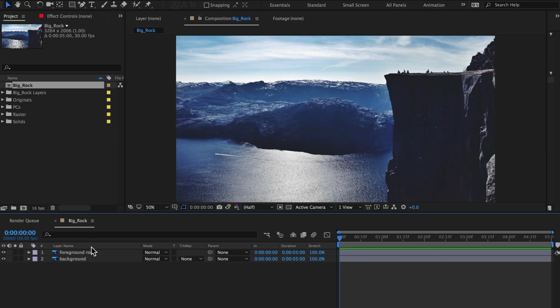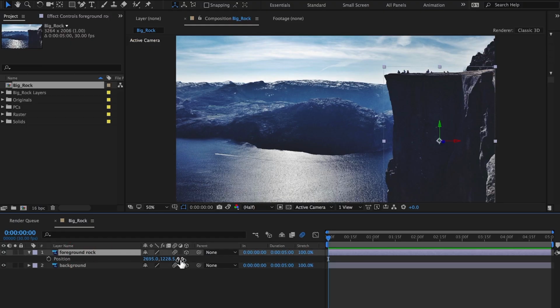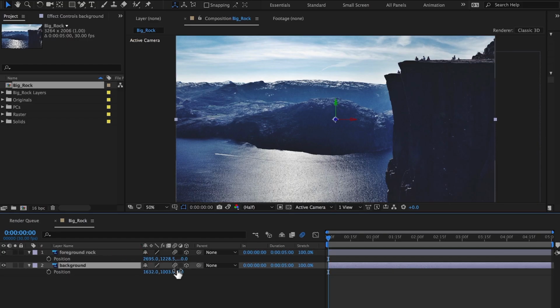In After Effects, import the layered Photoshop file. Double-click the composition to open. Enable 3D and motion blur for both layers and the timeline. Position the foreground layer closer to the viewport. Give it a negative value on the Z-axis. Position the background layer back in Z.